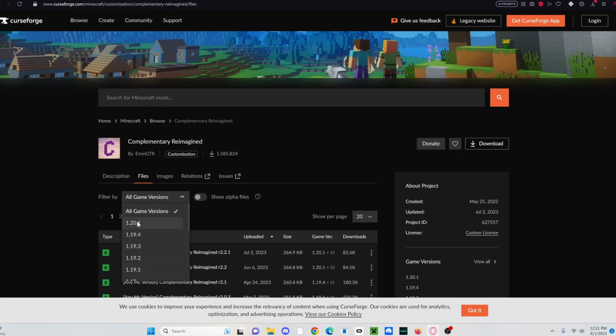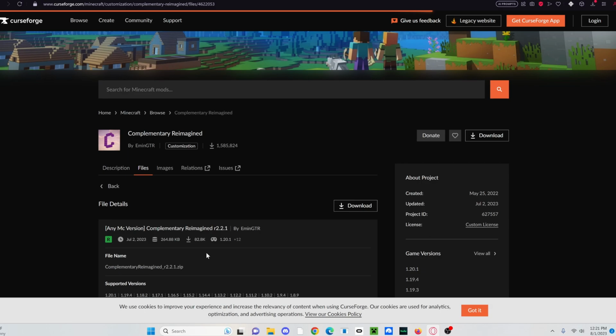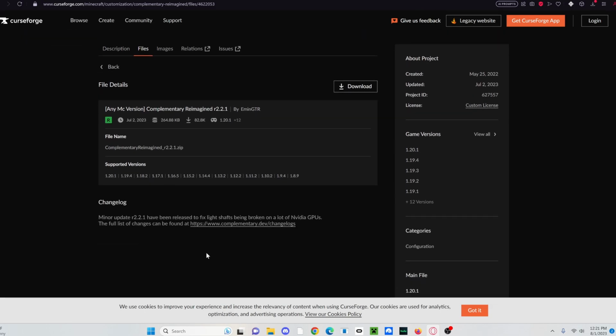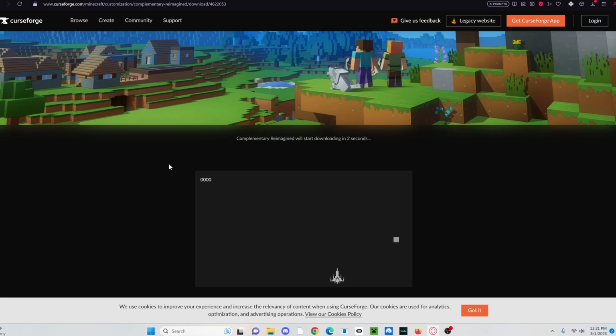So find whichever version you're going to install. Just click, yeah, I'm doing 1.20.1. And for this, it doesn't matter which one you click. I'd probably click the top one, but it'll show you all the supported versions down here. Then you can just click download, and then wait 5 seconds and it should download.